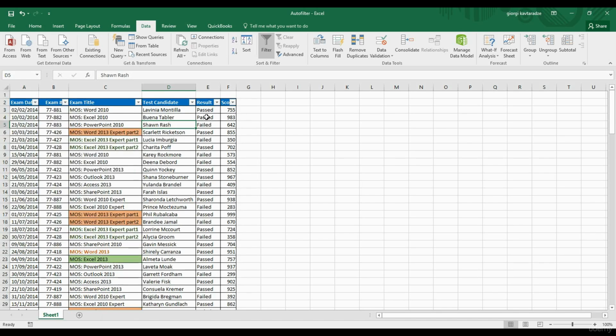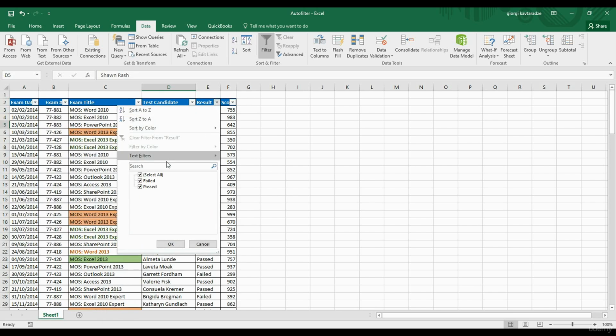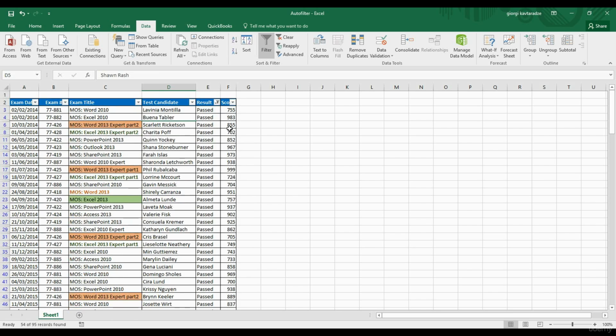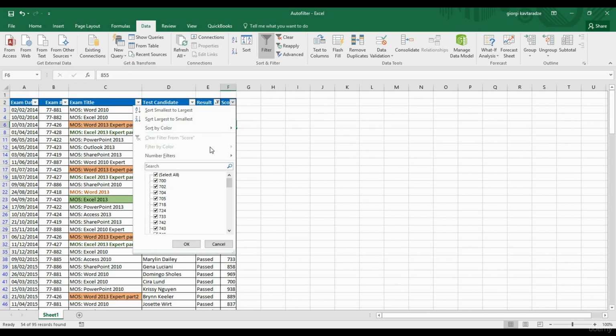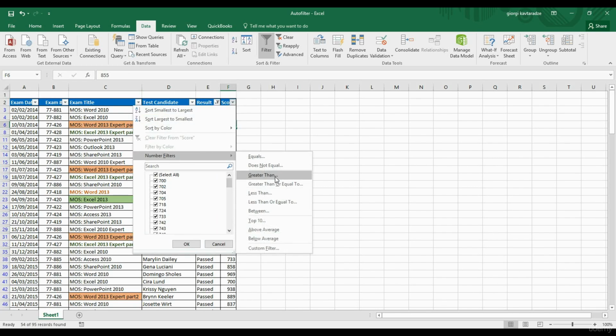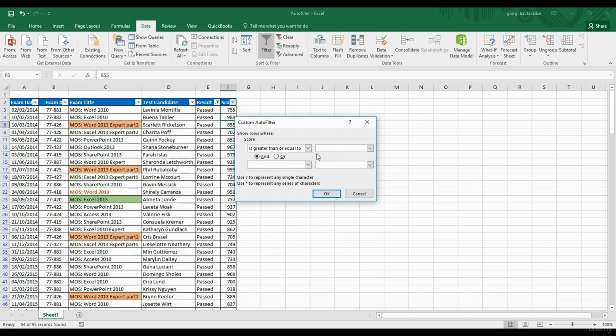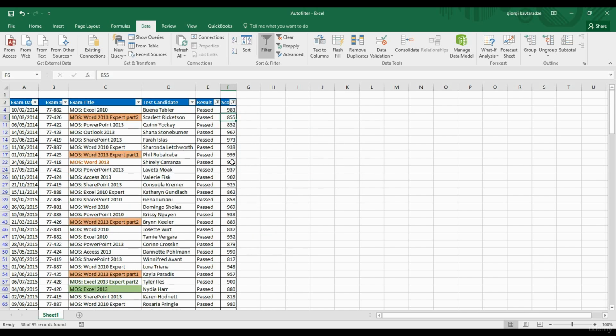Let's do some examples. Assume that we only want to see the past results with scores greater than or equal to 800. Let's click on the auto filter icon, go to the number filter, and choose the greater than or equal to command. Type 800 in this box, and click OK. Now only the scores above or equal to 800 that passed are visible.